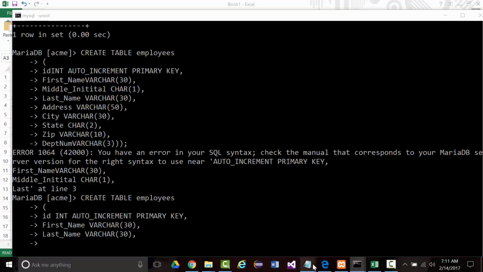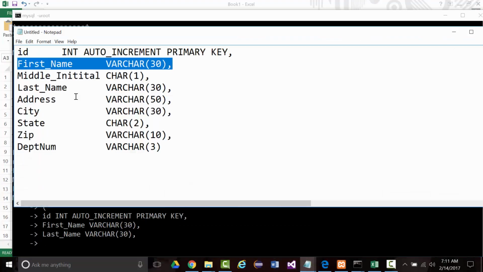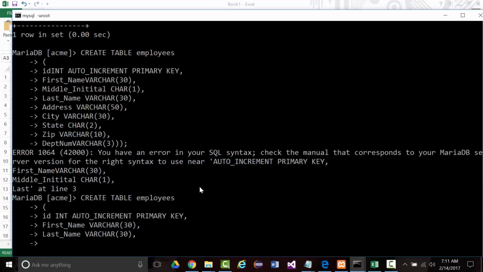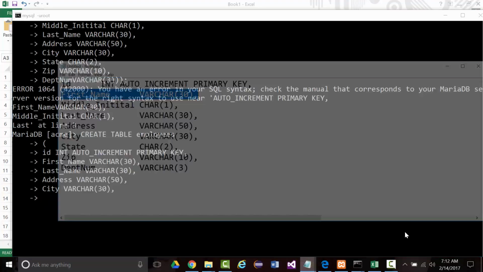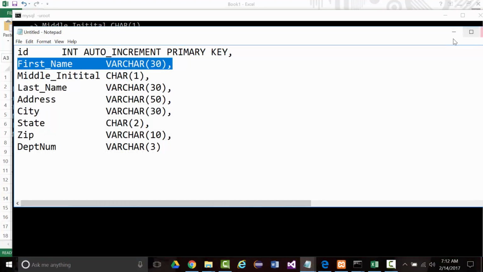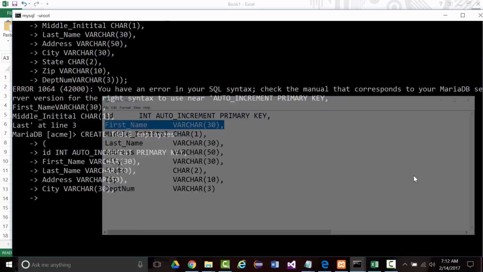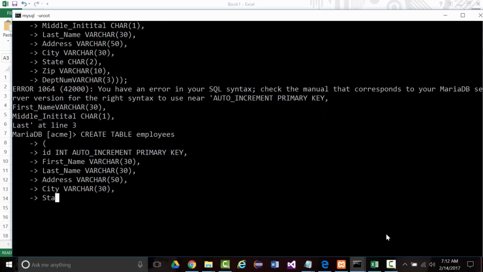All right. So then we want our address, which will be a varchar of 50. Followed by our city with a varchar, again of 30. So you can see what we're creating here. We have our state, our zip, and our department number. So our state will be a char field of size 2.